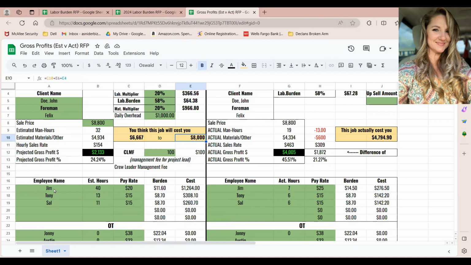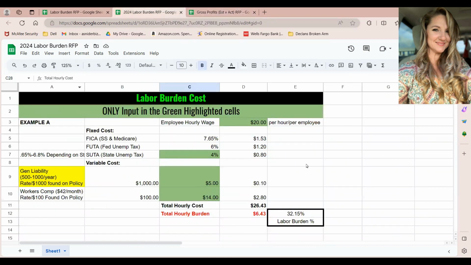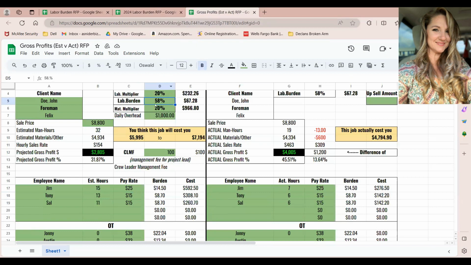If you look right here, we've got Jim, Tony, and Sal working their hours. Let's say that Jim worked 15 hours and he makes 25. Okay, right here you see the labor burden change as we change how much he gets paid. But also, I have up here the labor burden 58%. Go back to our labor burden page. Now that we actually know how much it costs to employ Jimbo, we have our labor burden of 32.15%. I'm going to come up here and put in 33%. And now you can see that this labor burden has changed, so he doesn't cost us as much, right?